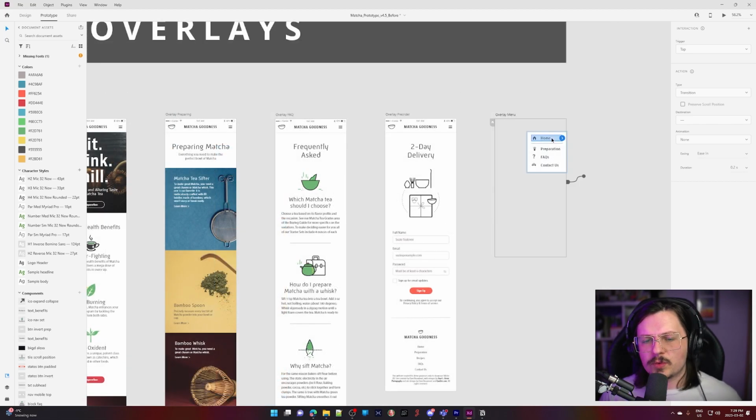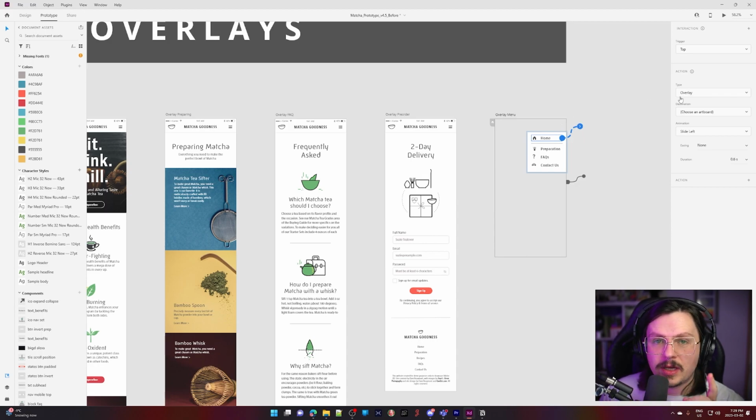So what we're going to do is grab the home button here, and when we activate our interaction, we need to change our type here because right now it says overlay. Remember, it remembers the last thing you chose. We want to change that to transition.